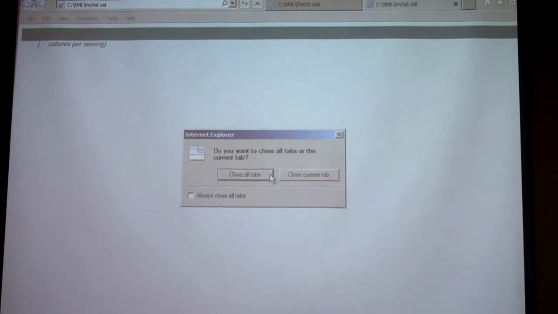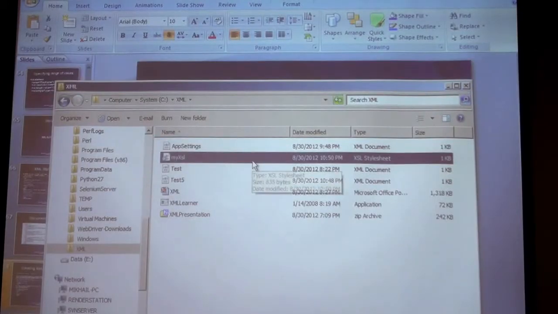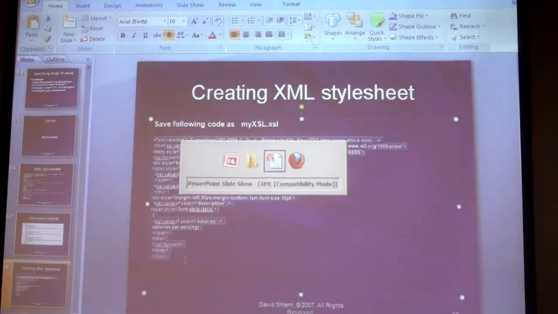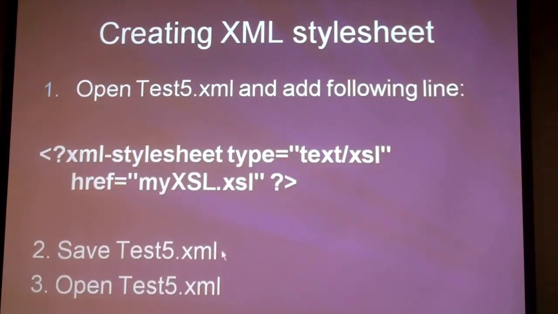After that, I should link these two documents together. This works as a style sheet for my XML document. Now what we need to do is edit this test5.xml document, the first document, adding this line as a second line in the file. Let's do it together.